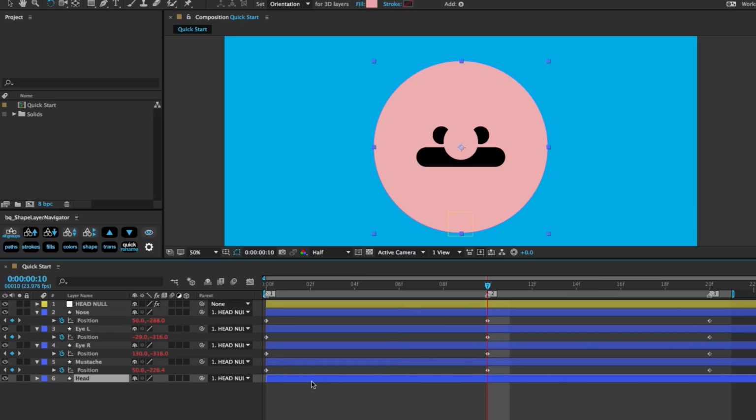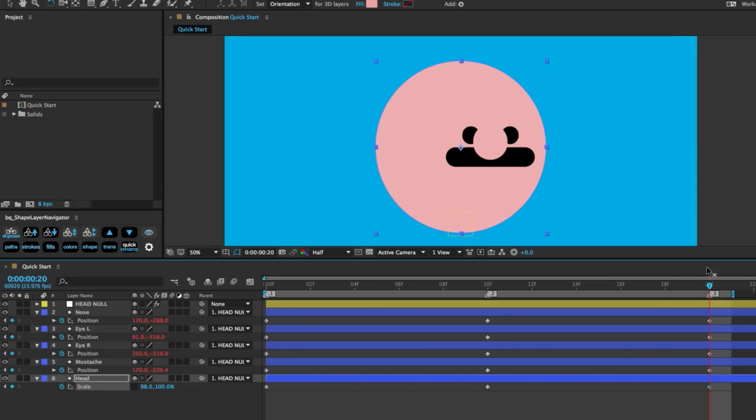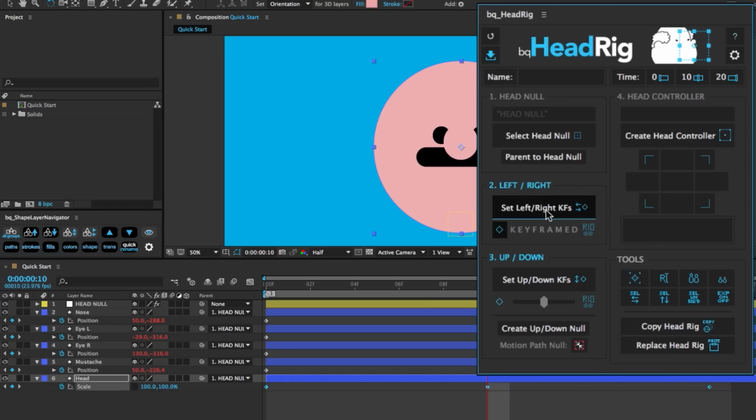I'm going to add one more thing to the left-right, the scale of the head shape. I'm going to pull it in on the sides a little, make it look like the head's turning. Just select the animated property and set it as a left-right. Now it's part of my left-right head turn.